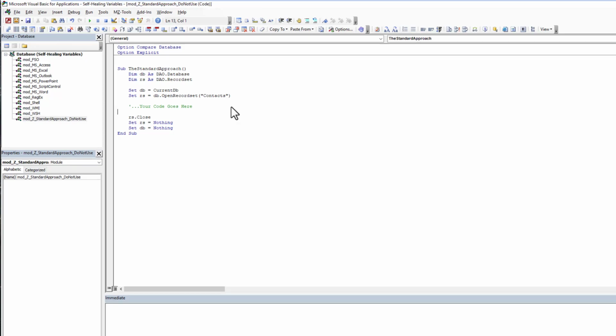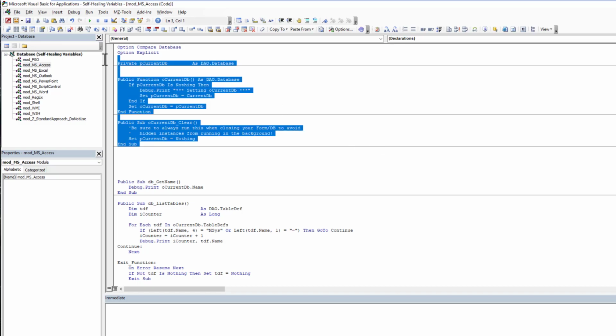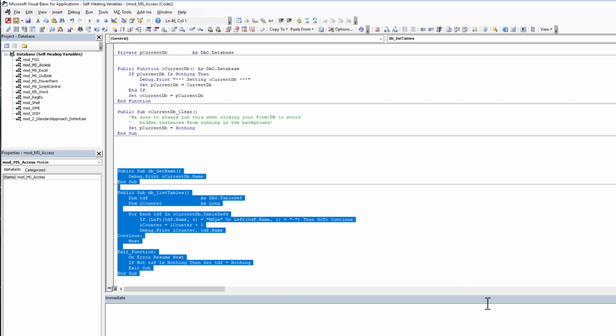So let's start off by looking at the most common property here for us, which is always going to be involved with Microsoft Access, so the current DB. If we go to the module MS Access, you'll see all my modules are always set up the exact same way. The top section will be the self-healing variable portion of the code, and the lower section will always be a subroutine or two that allow us to test it to demonstrate that it actually works.